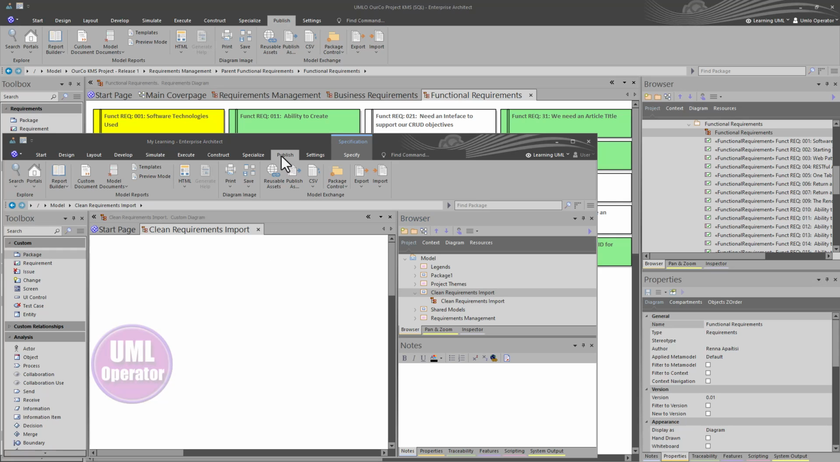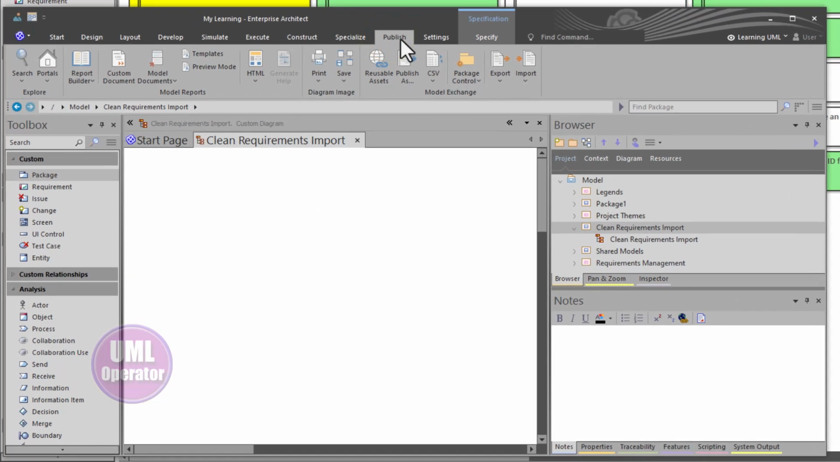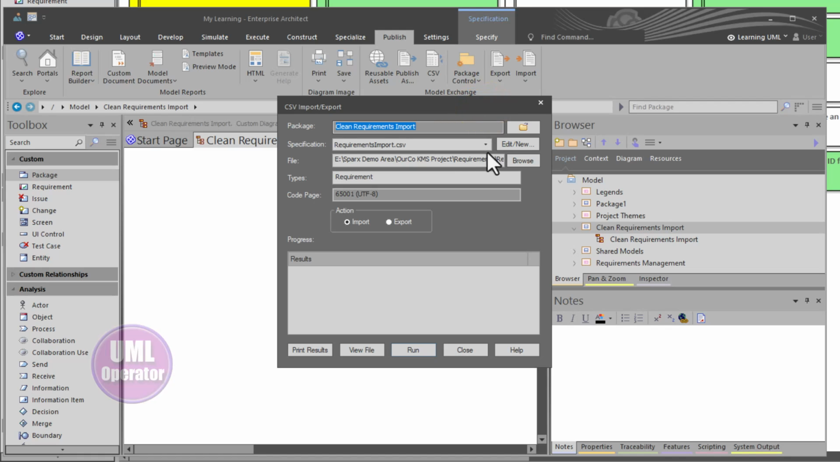To do this, I'm going to go into Sparx. I'm going to go to the Publish tab, and I'm going to go to Model Exchange, CSV Import Export, right? And here I have a package name that I've chosen, just called Clean Requirement Report. And specification that I want to use is Requirement Import. And you can hit the drop down, and you can see the available CSVs that are there for you.